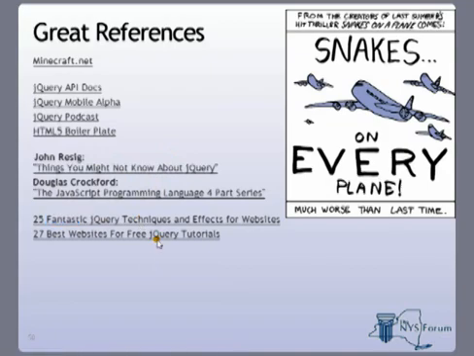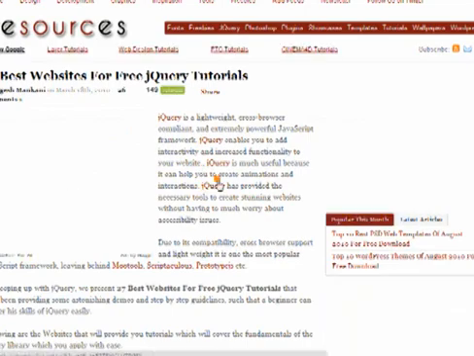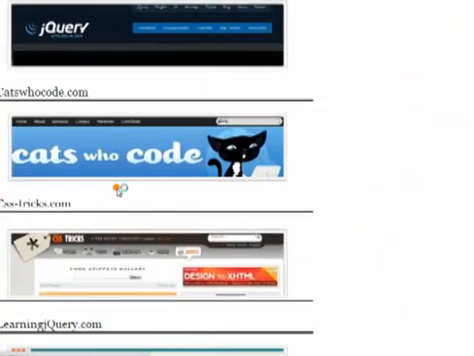25 fantastic jQuery techniques, effects for websites, 25 of the best websites for free jQuery tutorials. This, of course, lists, go to the jQuery website, go to this, that, the other thing. Cats Who Code, CSS Tricks is really good.